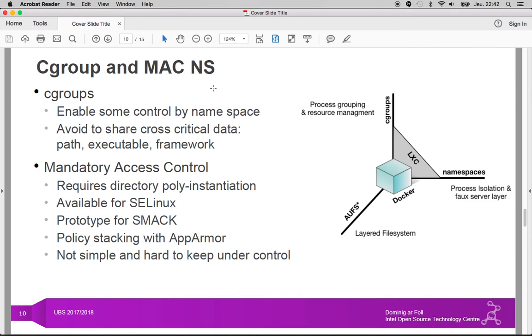C group and MAC namespaces. So MAC is mandatory access control, you all remember that from the previous lesson. So the C group is very similar. You can create as many C groups as you want. You can create multiple trees, and as I said when I was looking at the general list, the main value is to stop sharing cross data, especially critical data like the path of the executable, the name of the framework you are using, which otherwise could be seen.